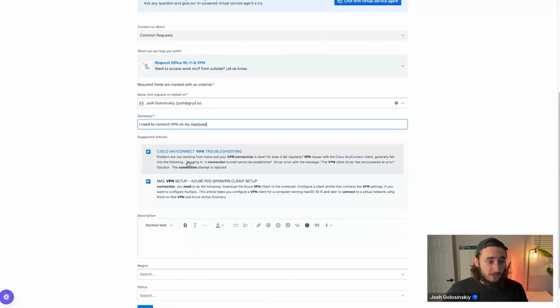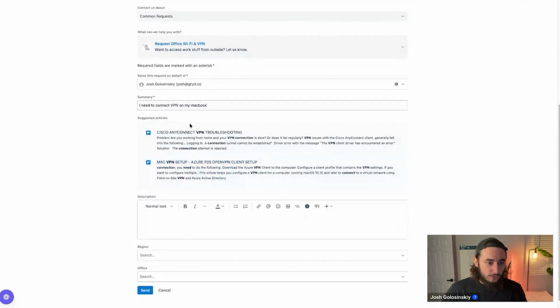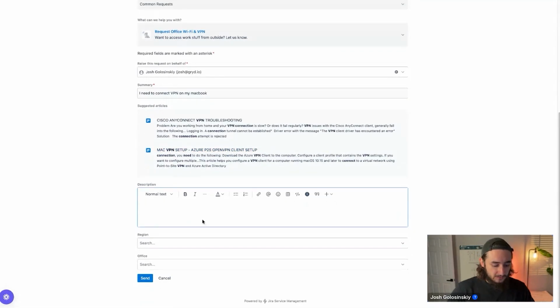And one other thing you'll notice here is that based on the keywords, we have suggested articles like we saw earlier. So we now have Mac VPN set up. If you didn't find something relevant earlier, you might find something relevant here. So just double check these articles, see if you find something that might help you. If not, you keep going through and filling out this request.